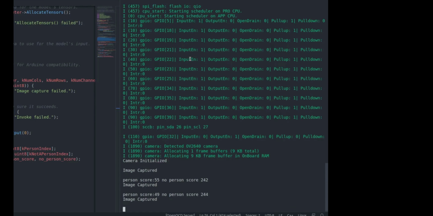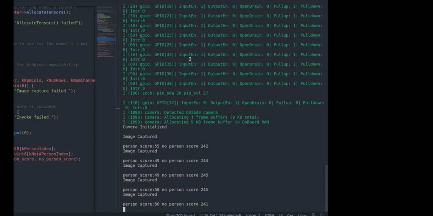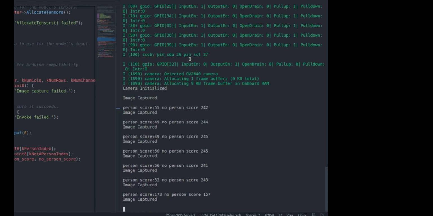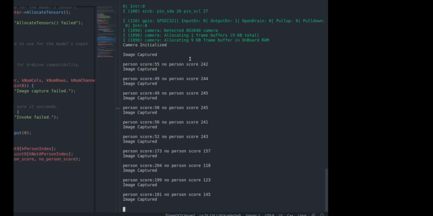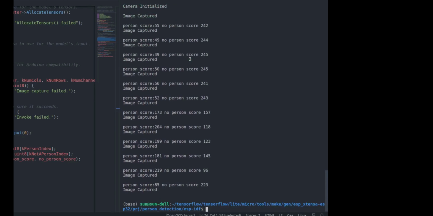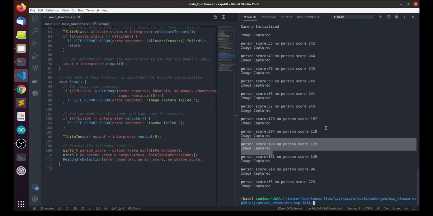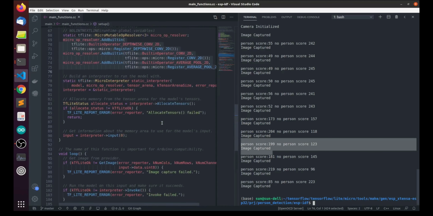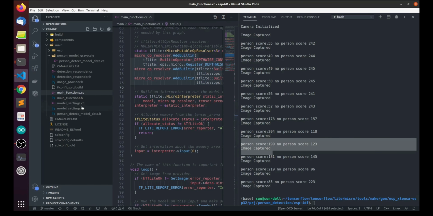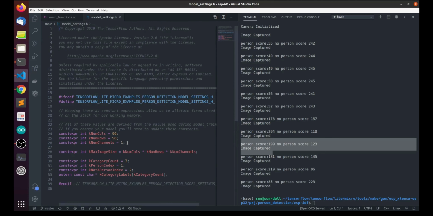The code is written in a way that the probability of detecting a person is converted to an 8-bit unsigned integer value. This means a probability of 0 to 1 is converted to 8-bit unsigned integer between 0 to 255. Person score of 204 came when the person was in the frame of the camera. The camera image taken from the ESP32 cam was internally converted to a grayscale image of 96 by 96 for further processing.